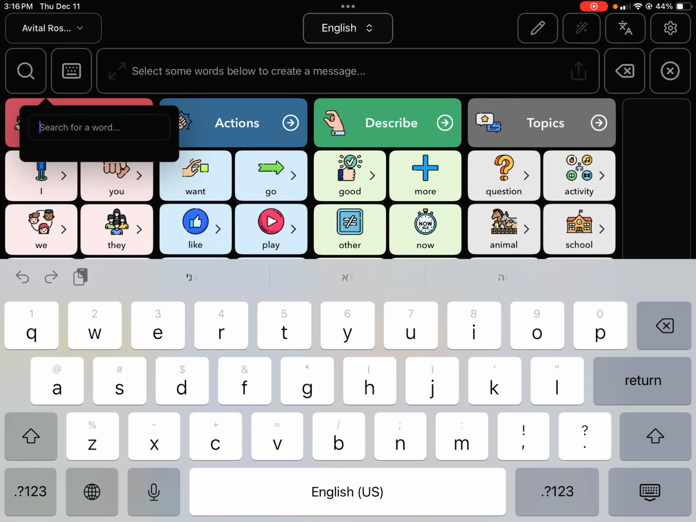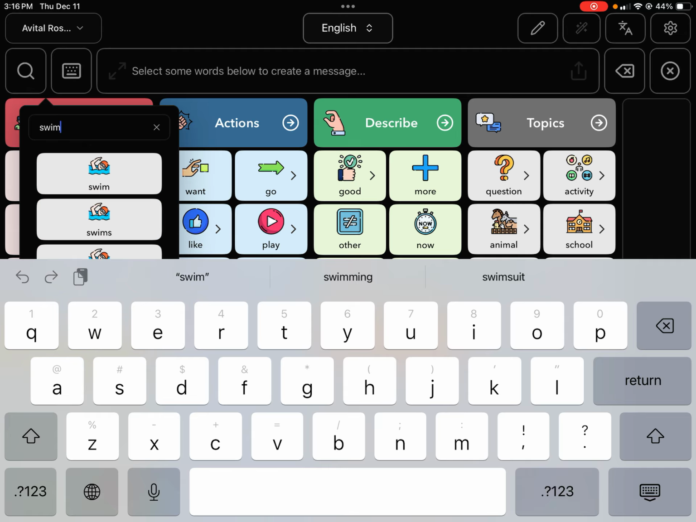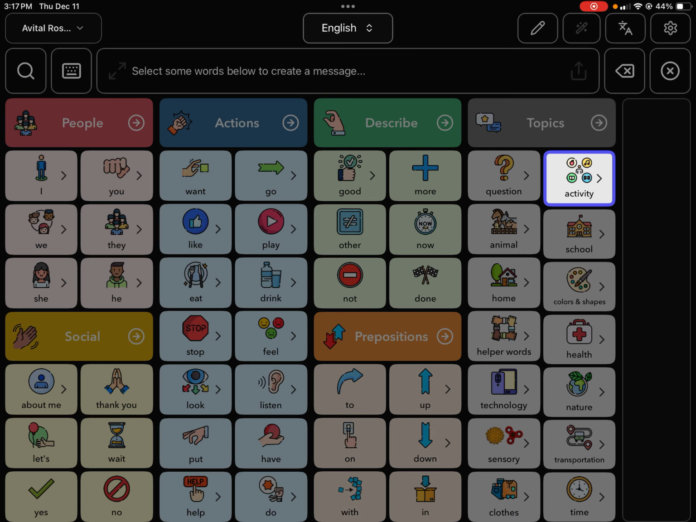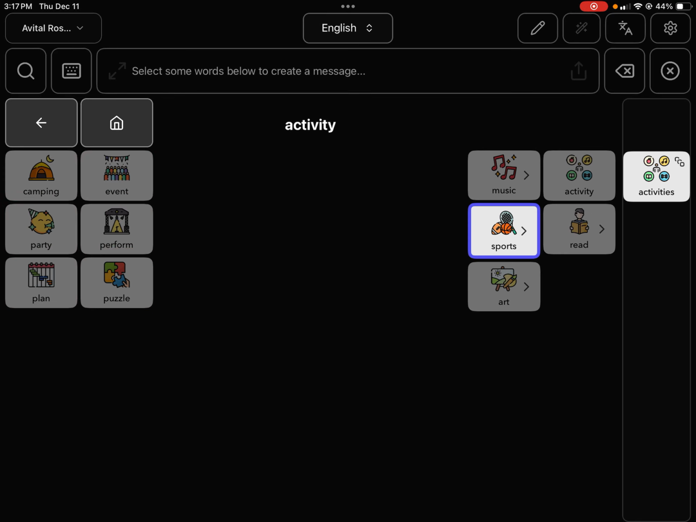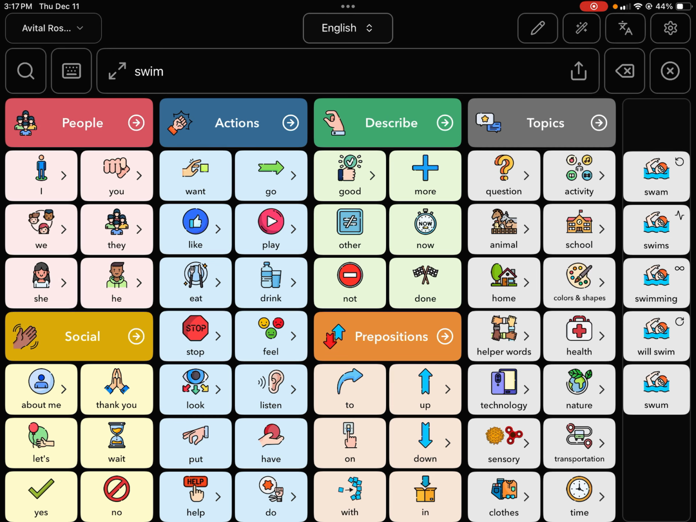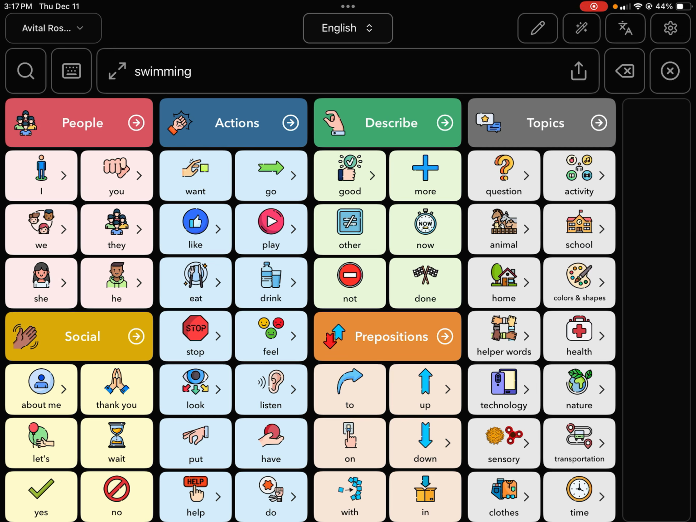So I'm going to look up a word that I know that I have looked up before, so I know it exists, and that is swim. It's going to go to activity, sports, and swim. It also gives you the grammatical options, and so you can change it to swimming or something like that later.